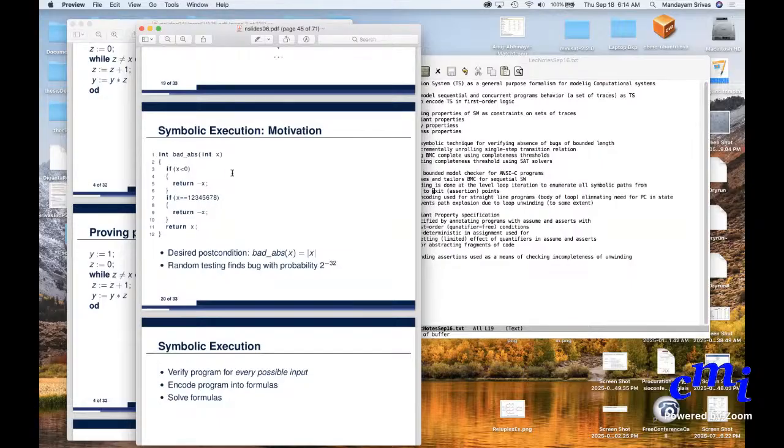Otherwise, if you tested this over random inputs, choosing the inputs randomly, then the probability of finding this bug is very small. It's 1 in 2 to the power 32. But if you use symbolic execution or bounded model checking, you're sure to find this. Actually, in this case, since there's no loop, one unrolling will find it. Okay. Why so? Can anyone answer? Why, if you use bounded model checking, is this guaranteed to be found?